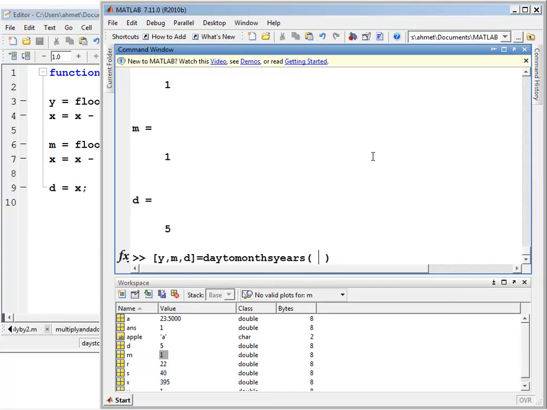Let's change this number from 395 to something else. Let's do 63. So that should be 2 months, 0 years, and 3 days. So we get 0, 2, 3. Now the variables in the workspace have nothing to do with the variable names that you have in the function. I can have a different variable name here. So let's call them y apple, m apple, d apple. And the result is the same except that the variable names are different.